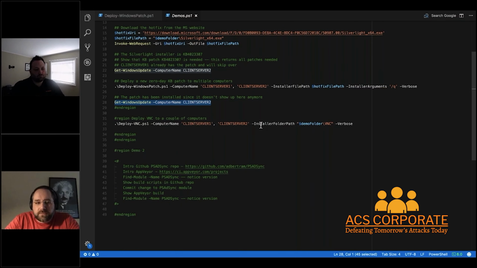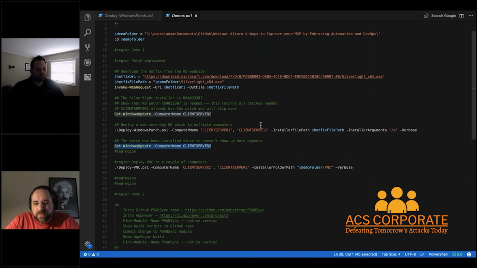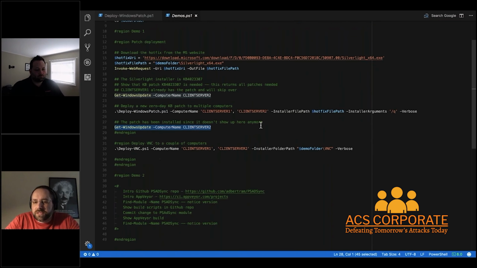So the next thing was, that's kind of an example of what you can do with a patch. Now the next example is pretty similar, but because we're still using an exe, we're just going to deploy an exe to a bunch of machines. Next thing I want to do is I want to deploy VNC. Maybe you use VNC just to quickly remote to some client computers, and you want to deploy it out to a few, or you want to update it or something like that.